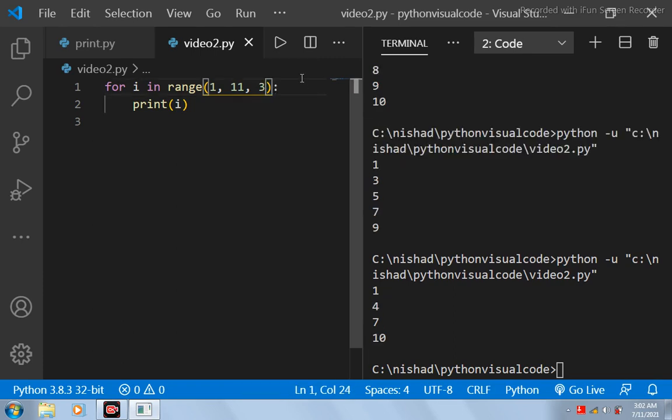Now let's say the step size is 3. Then you can see that 2 values will be getting skipped. After 1, directly 4 is getting printed, so the values 2 and 3 are skipped. After 4, 5 and 6 are skipped and 7 is getting printed.